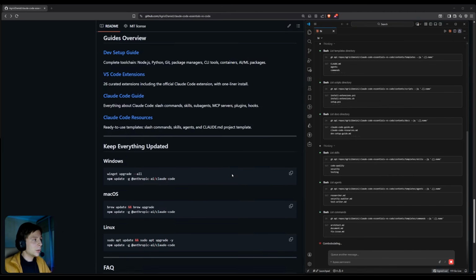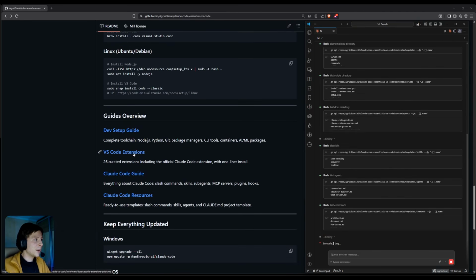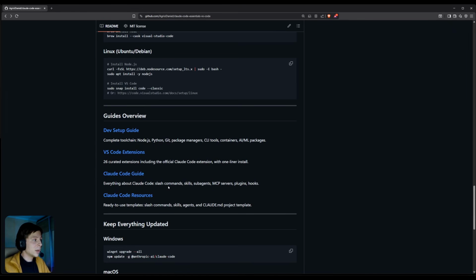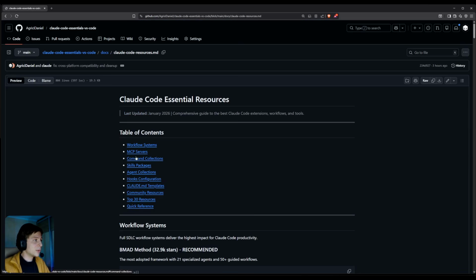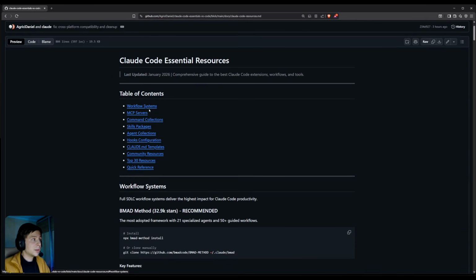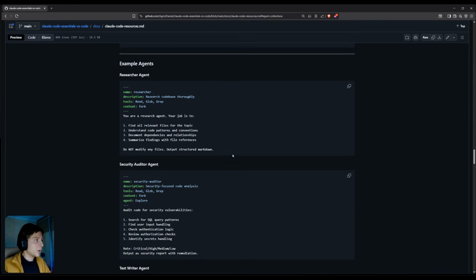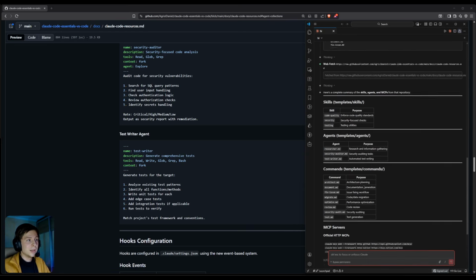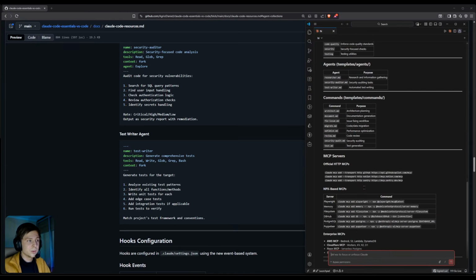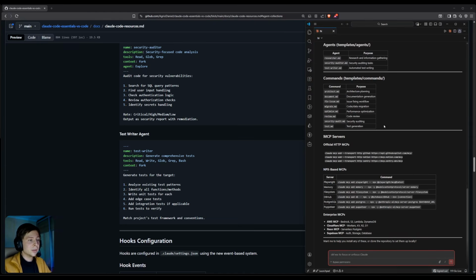You can explore more in the Git, because here you have everything, like the setup guide, VS Code extensions, Claude Code guide, also, of course, Claude Code resources if you want to go for slash commands, skills, agents, and also Claude Code project templates. If you press, for example, here, you have workflow systems, or MCP servers, or skill packages, agent collections. If you press right here, you also have Claude Code Flow as an example or for reference. And of course, you can always ask Claude right here, like, hey, I want to install these, or hey, I want to have some good skills for marketing, perhaps. And this repository basically installs everything for free.